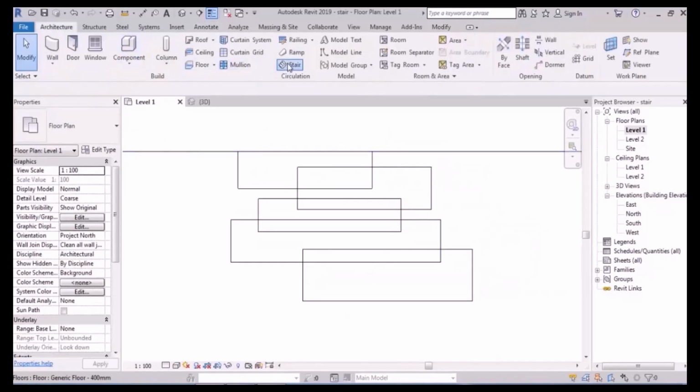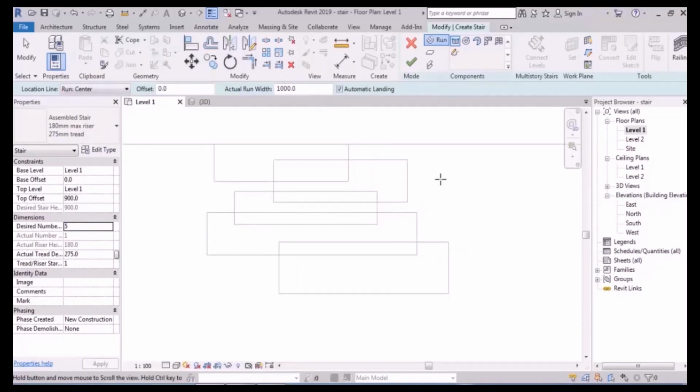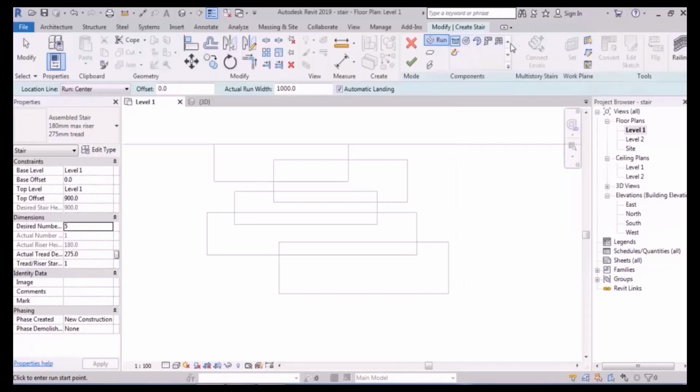So, we go from level 1 to level 1, 90 centimeters above. 5 risers this time, and the tread and the width are not important now. Then I need to click on this pencil, and I said this pencil is create a sketch. From the beginning I draw boundary, riser and the stair path, and run does not do anything for me anymore. And I don't want to use these preset models.